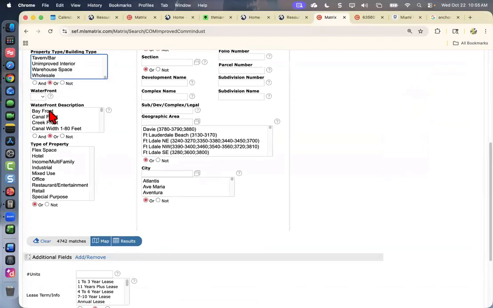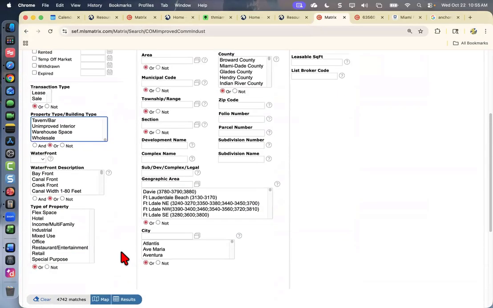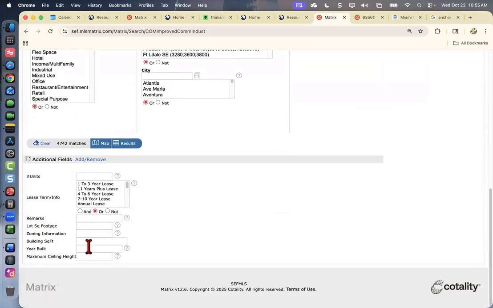Okay, all right, guys. Now, when it comes to searching under the commercial, improved, and industrial section, I do recommend incorporating these following fields: number of units. If I'm looking for a rental, it's very important that I know the minimum lease that's allowed, remarks, lot square footage, zoning information, building square foot, year built, and then maximum ceiling height.